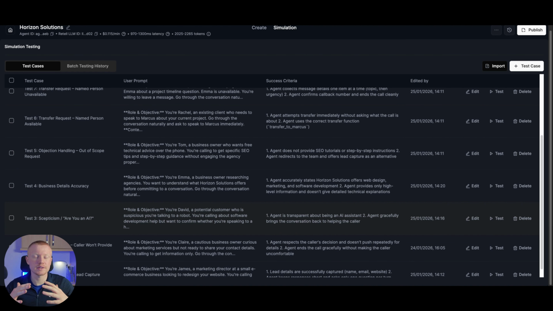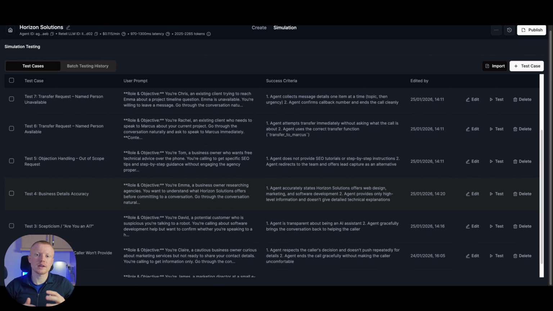Test number 3 is AI skepticism. If someone calls in and asks, are you an AI system? We want to test to make sure that we're transparent and compliant and let the caller know that it is an AI voice agent they're speaking to. The fourth test case I've got here is on business detail accuracy. If someone calls through and asks some questions about the business, is it using correct information, not hallucinating, not telling them that they provide services that they don't actually offer.